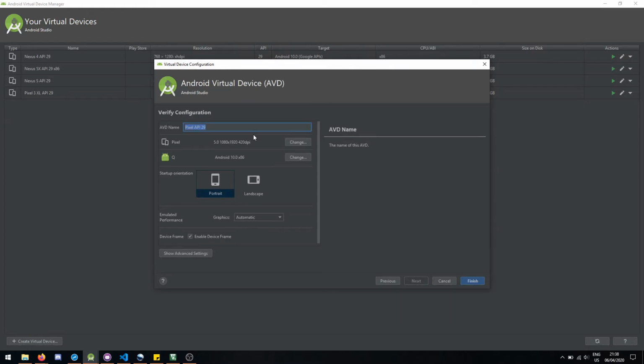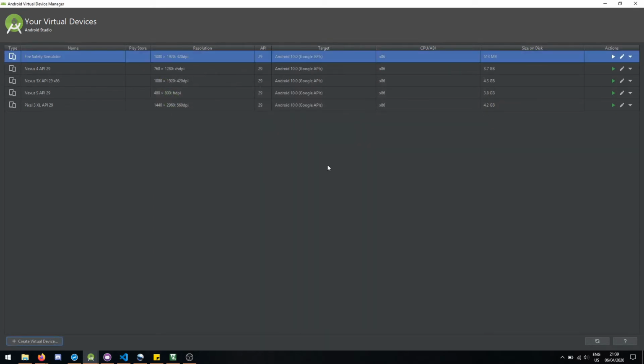And then you can choose the virtual device name, and we can call this Fire Safety Simulator. And you can see that this is a 5-inch screen. It's 1080 by 1920, and it is 420 dpi. You can see the Android version we're using, and you can set the startup orientation. We're going to leave it as portrait. And you can look through some advanced settings, but these are the main features. And we're going to hit finish, and it is going to create this emulator for us.